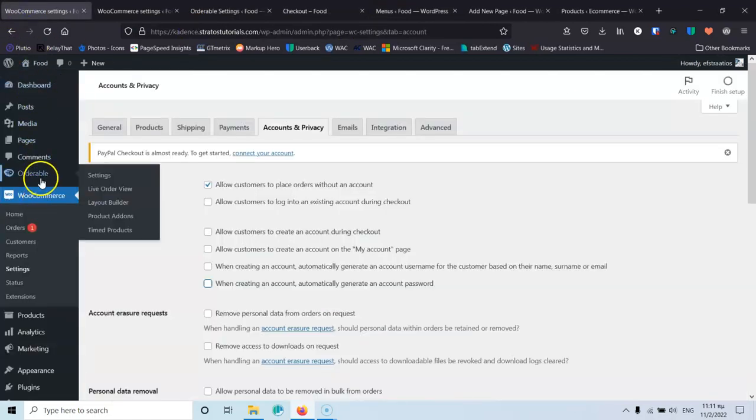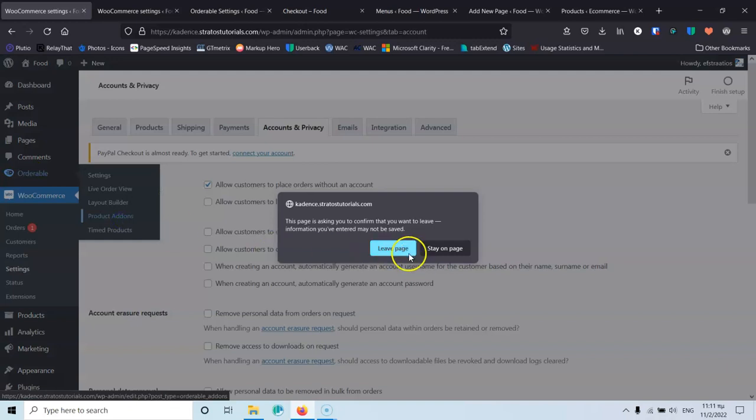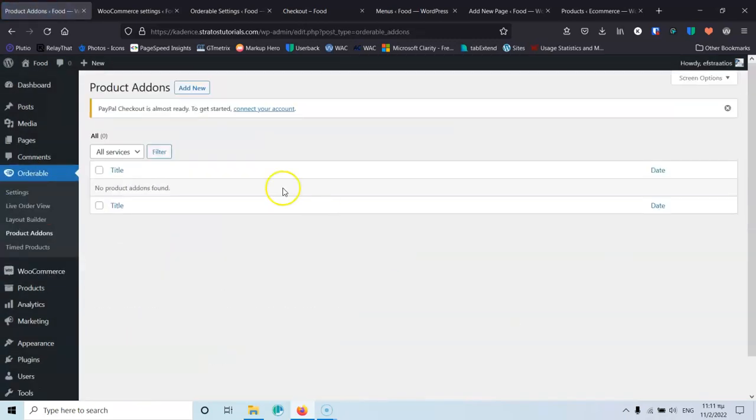Let's go into the settings. Let's go into Orderable. And the next one is the product add-ons. Okay, leave page, of course. The product add-ons are basically things that you can add to your products when you're ordering. So you want a burger, maybe you would add some sauce, or maybe you would like to add fries, or maybe you would add or remove some things, or type something different like I have allergies, so please do not add anything with nuts or something like that. Let's go and add new.